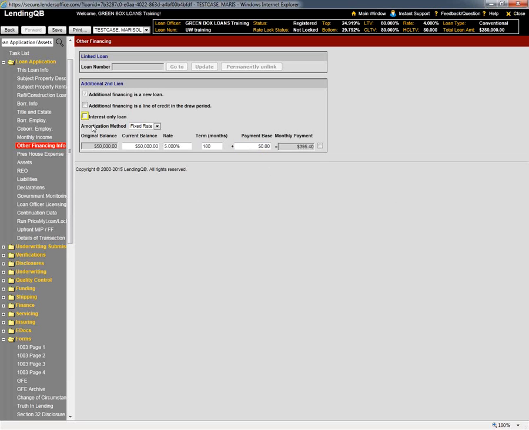If it's an interest-only second lien, click on the interest-only box, and we'll recalculate that monthly payment as an interest-only payment. If it's a HELOC, obviously this one will be checked off. I believe HELOCs are typically not qualified with a rate and term, but more of a base payment or a monthly payment, right? So all you have to do is enter that payment amount, and that will be your monthly payment.